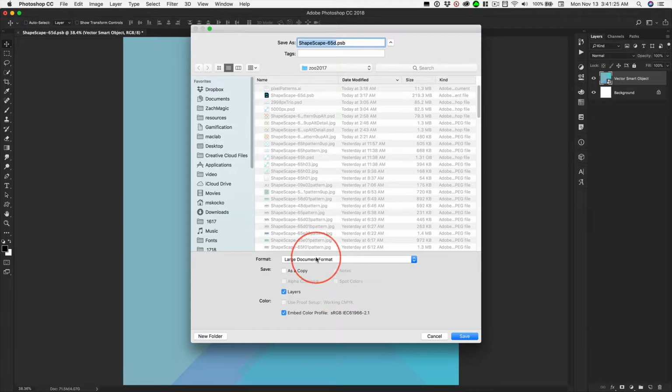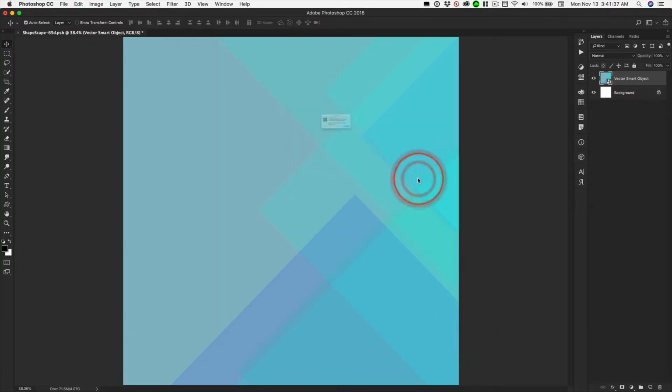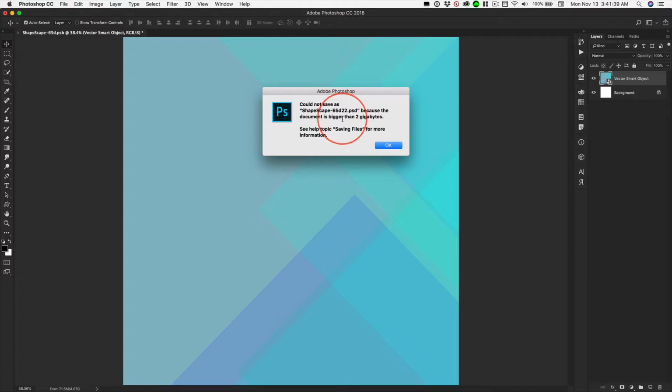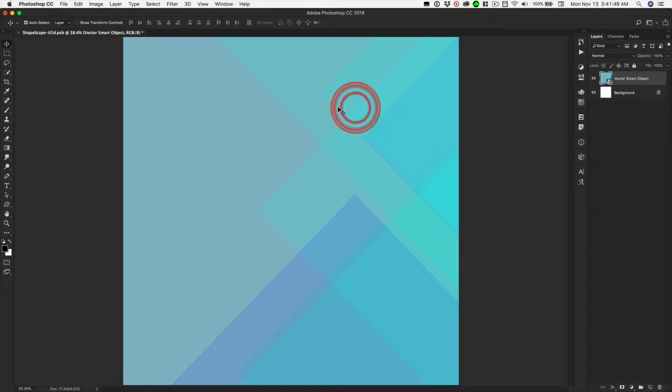But if I try to save this as a Photoshop document, and I'll give it another name because I don't want to overwrite my Photoshop document there. I'm just going to go ahead and save that. And Photoshop's going to say, hey, this document is bigger than 2 gigabytes. Well, you saw it was only 200 megs. The reason Photoshop thinks this, I think, is because the smart object is so big.